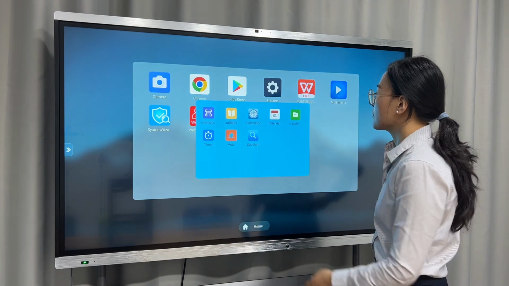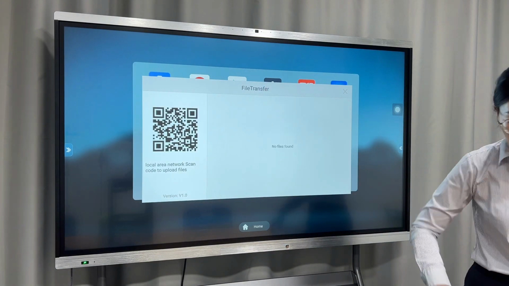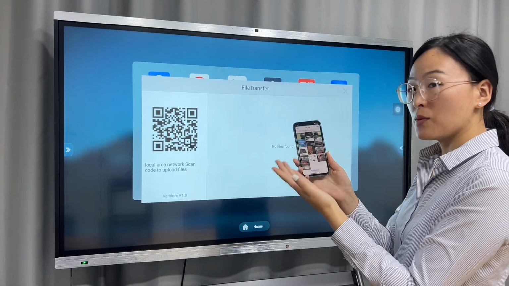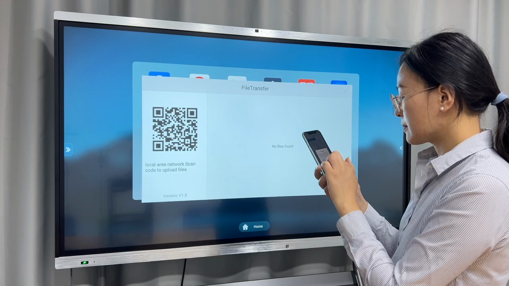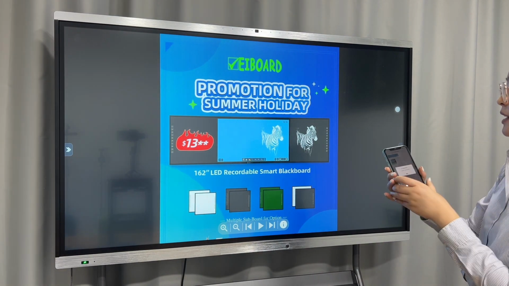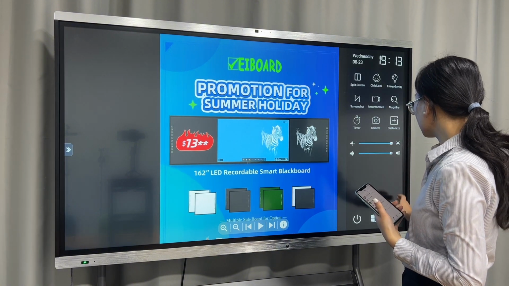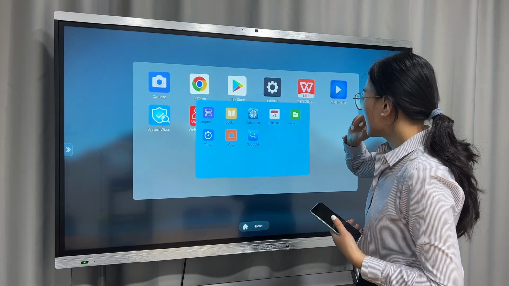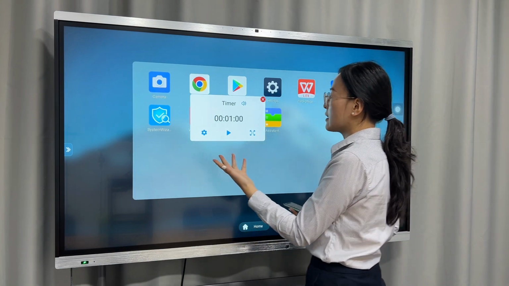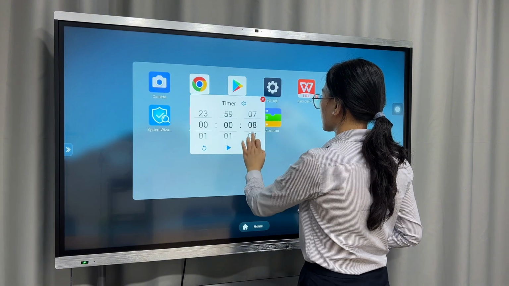And here, the assistant, we have some small tools, the file transfer. We can use it for voting. And I will select one picture. You see that? My picture is here. We can open it. And we can also share documents and videos. And the timer. We can use the timer to make a time countdown. Setting 10 seconds. Okay.